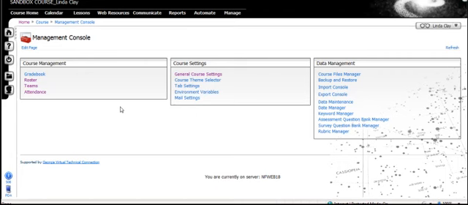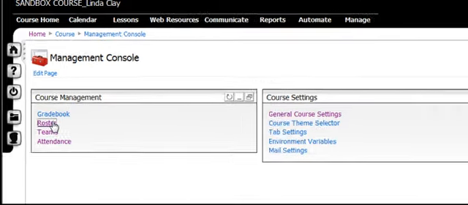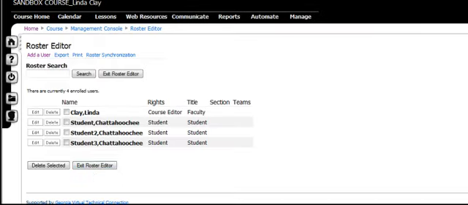Okay, let's talk about how to manage the roster in your Angel classes. In the Manage tab, Course Management Nugget, click Roster, and you'll see a list of all students who have registered for your class in Banner.